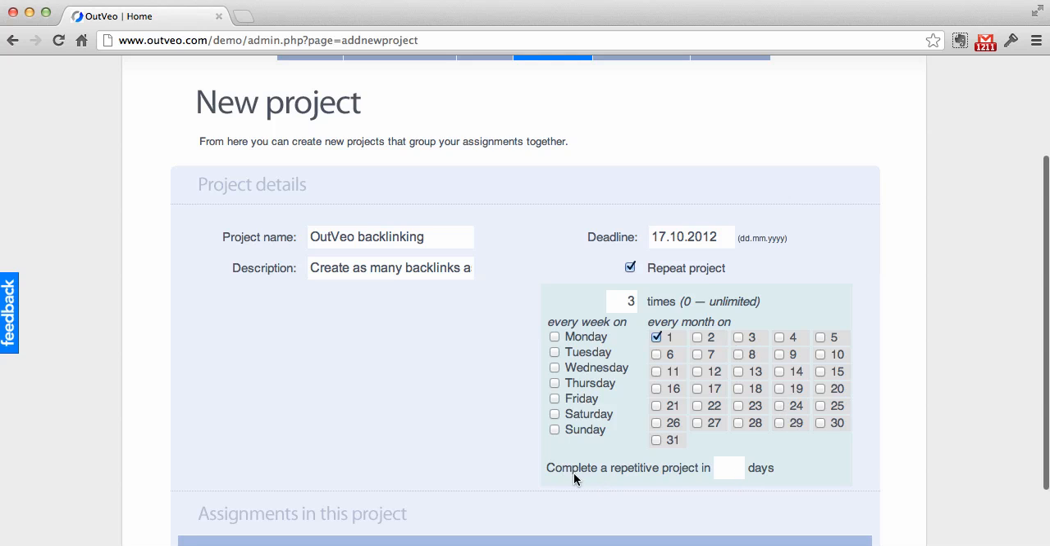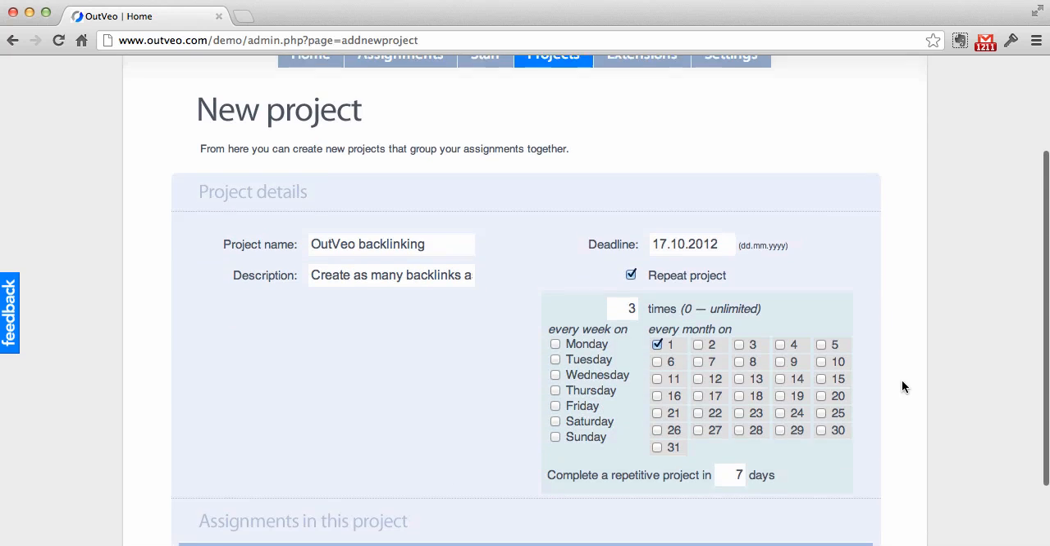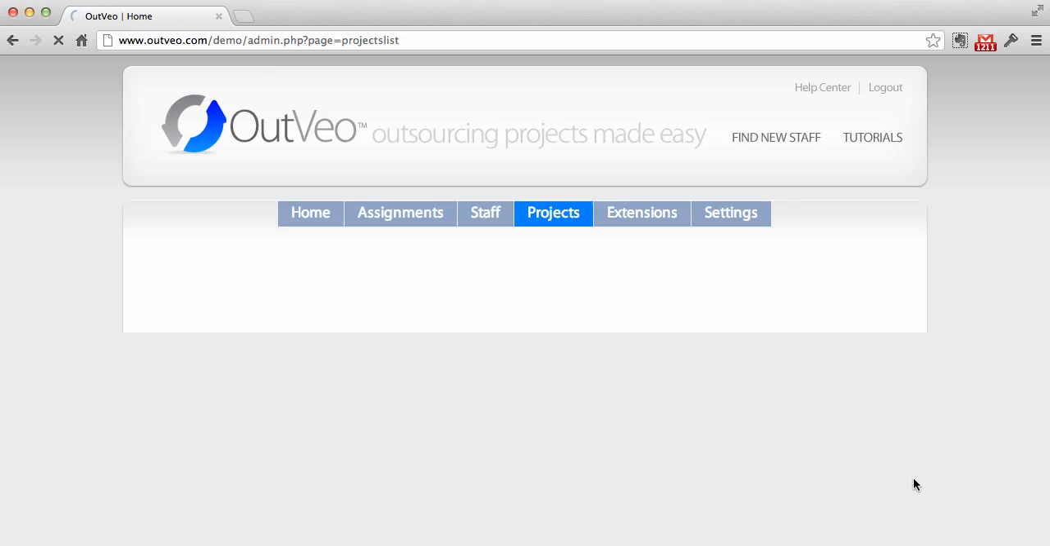Now if we look down here where it says complete a repetitive project in a certain number of days, what this does, it basically gives these repeating projects a deadline. As we have a deadline up here, we also need a deadline down here. So if we say there's now a deadline for this project to be completed along with this assignment, it needs to be completed 7 days after this date within each of those cycles that this particular project is running. So essentially that's how that works. And of course once you set that up, you just then need to save settings.